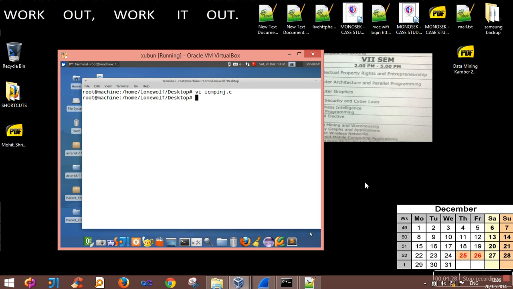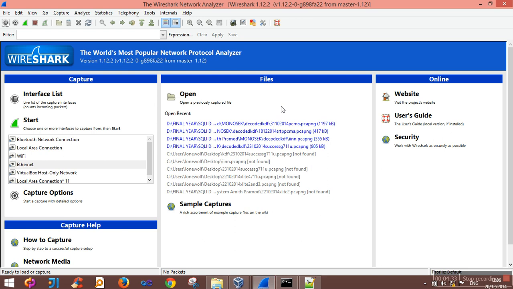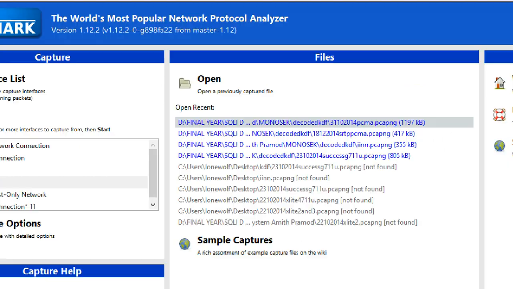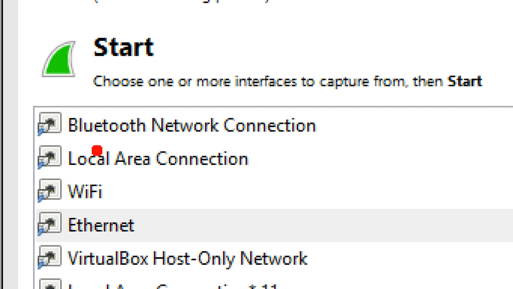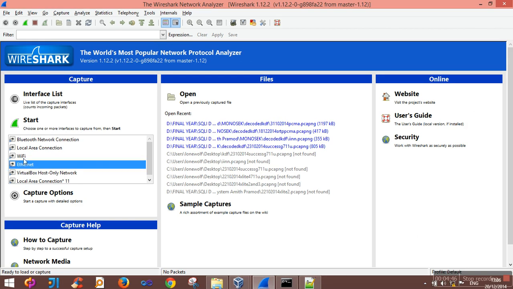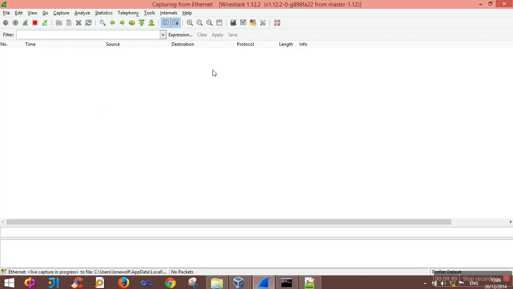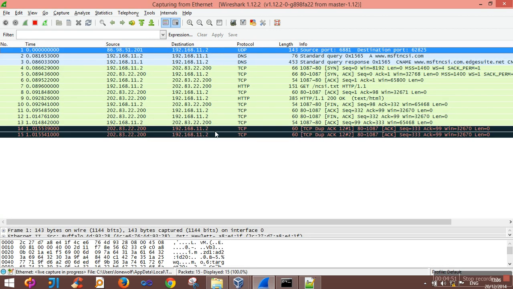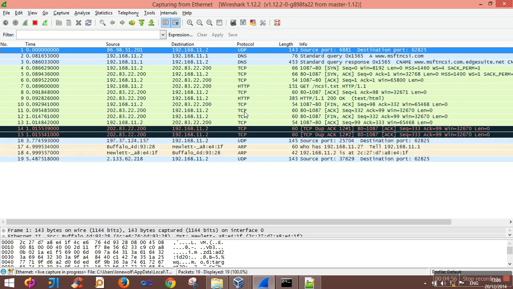For analyzing the packets which are generated by this guest machine, I am running Wireshark on my host machine. Here it will ask you to select your interface where you need to start sniffing for packets and then click on start. Since we are using Ethernet, we are going to click on Ethernet here and then start. Any packets which are shown are being sent by various sources, and these do not apply to us.